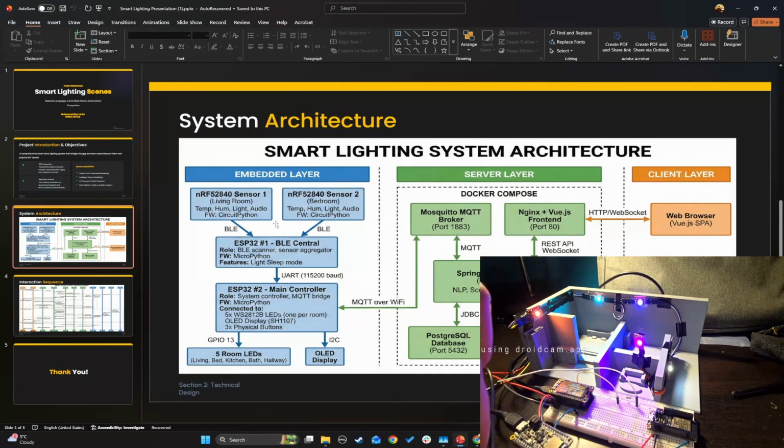These Adafruit Bluetooth Sense boards measure temperature, humidity, light and sound, and then send this data over Bluetooth to this ESP32, which is the BLE central and acts as a sensor hub. It collects the data from both sensors and forwards it through a serial connection, which is UART, to another ESP32. Then we have 5 LEDs mapped to 5 rooms on GPIO 13, and we also have an OLED display stacked on this ESP32.